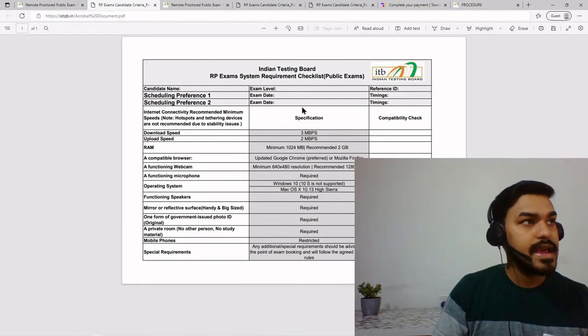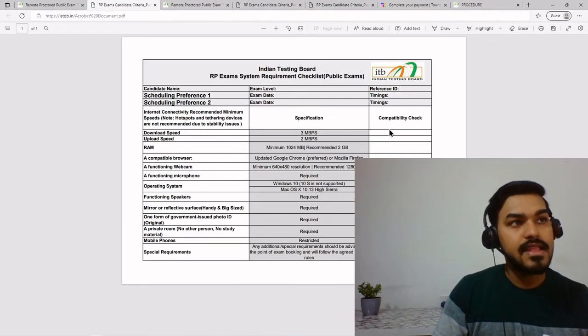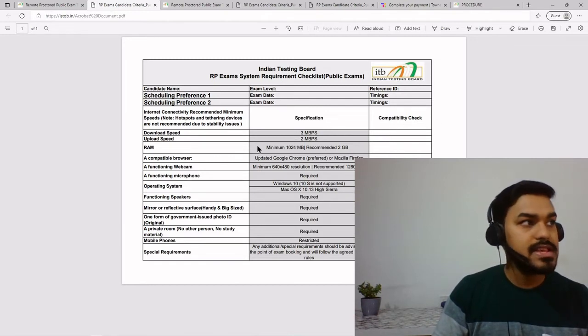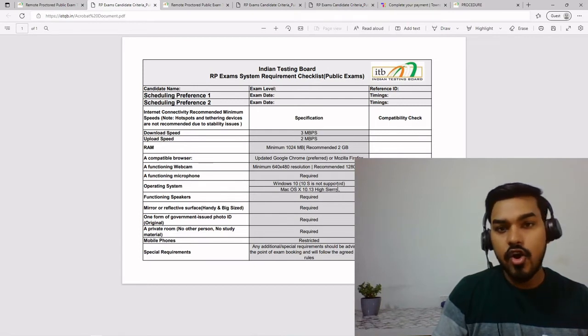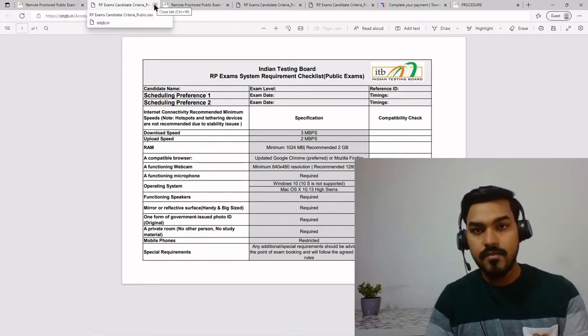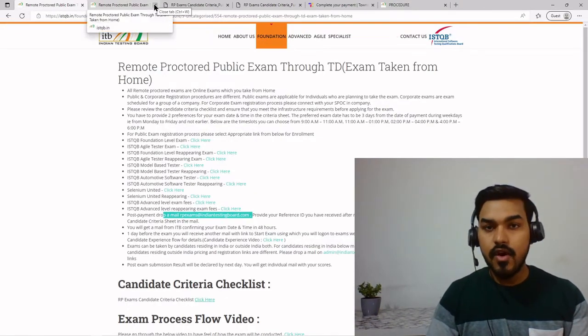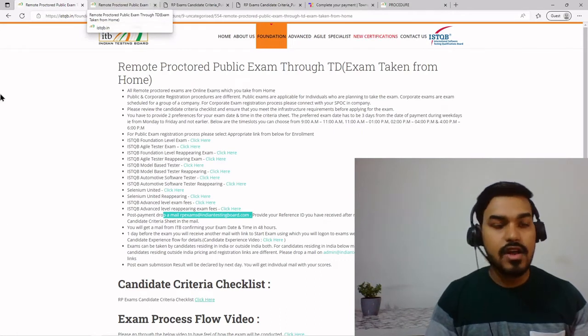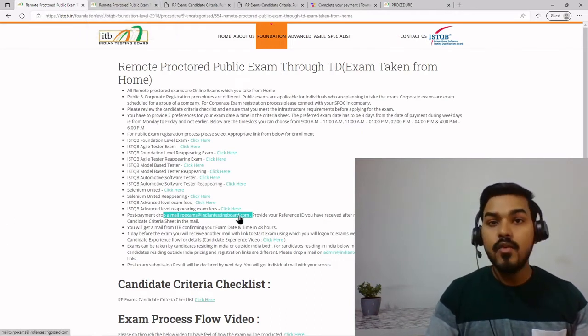Again, here you just have to mention the compatibility check. If all these things are available at your place, you can mention yes, yes, yes. And then you can save this form. And you have to share this form as well as your reference ID on the mentioned email ID post your payment.